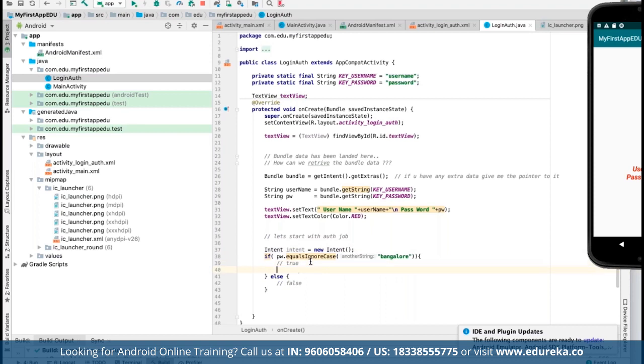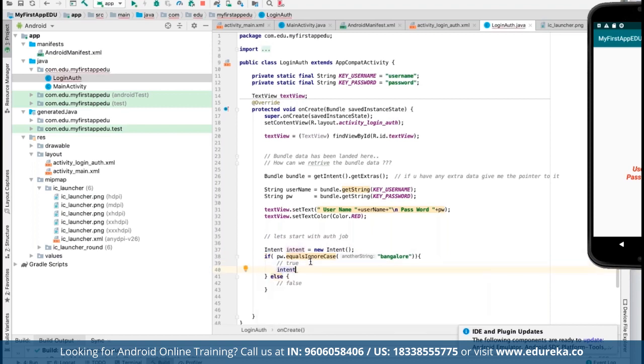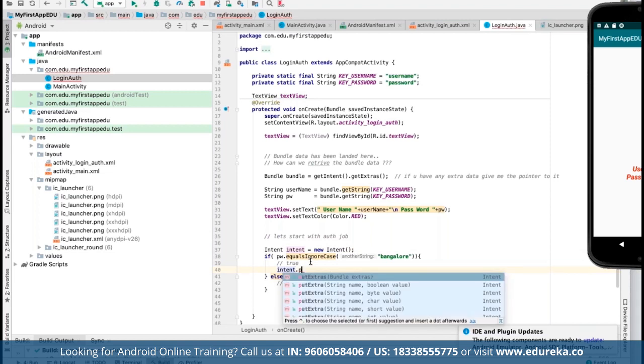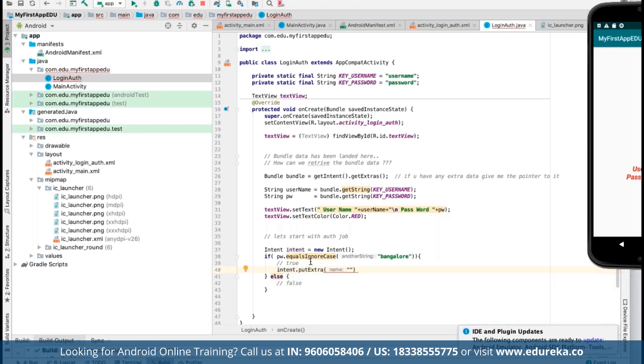Now, in this true case, I'm just going to use the intent that has been created, the dummy intent, and call put extra. Into that put extra, I'm going to put the key value pair, and I'm going to call it message. I can declare it here the same way, but I'm just calling it message. And here I'm going to pass success. That means the password that you have entered is right.